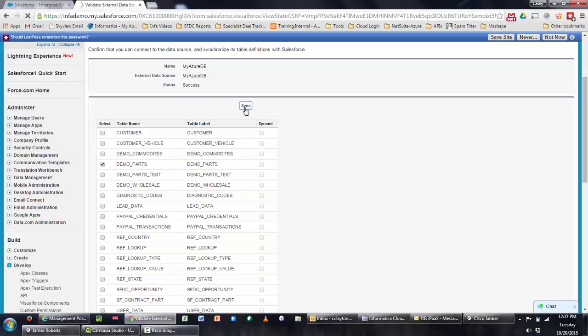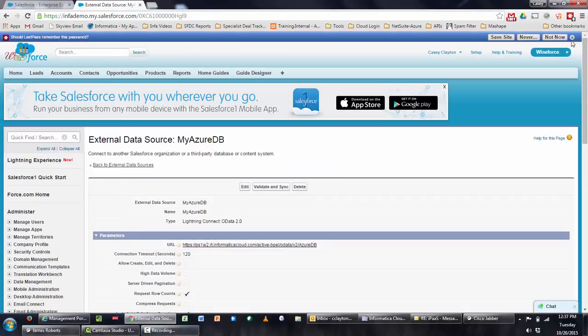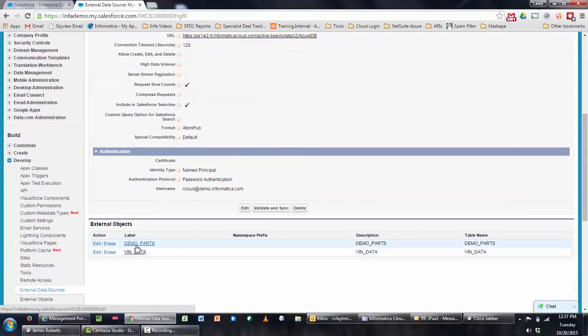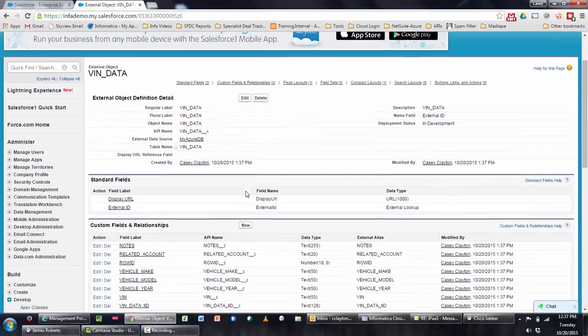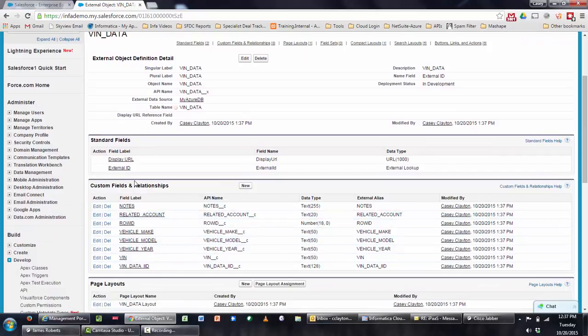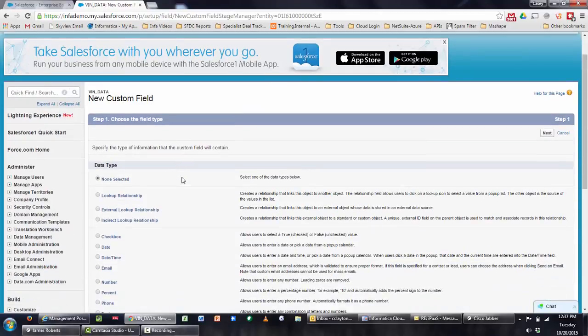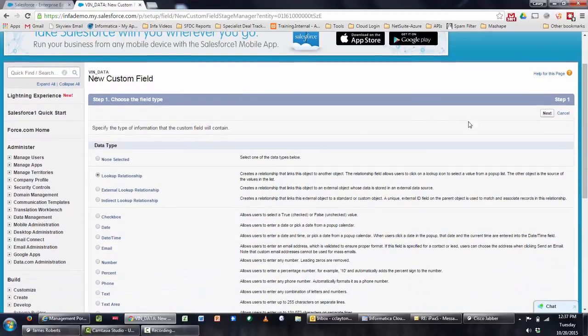Now Salesforce is going to actually generate the external objects associated to each of those tables, and now I can show you how we can render that data. If I go down here, there's my two external objects. You can see if I were to go into, say, VIN data, for example, here's all the fields that we've come across. Here's some fields that are generated by Salesforce. This is where you would actually have the ability to, say, create a new relationship type field if you wanted to tie this into accounts, for example. So I'd say new lookup relationship.